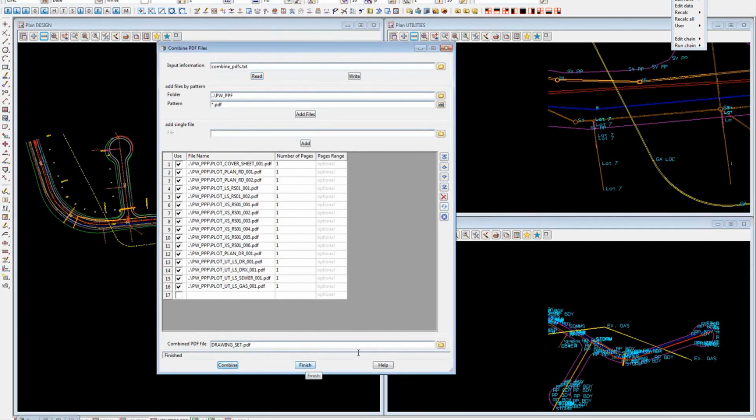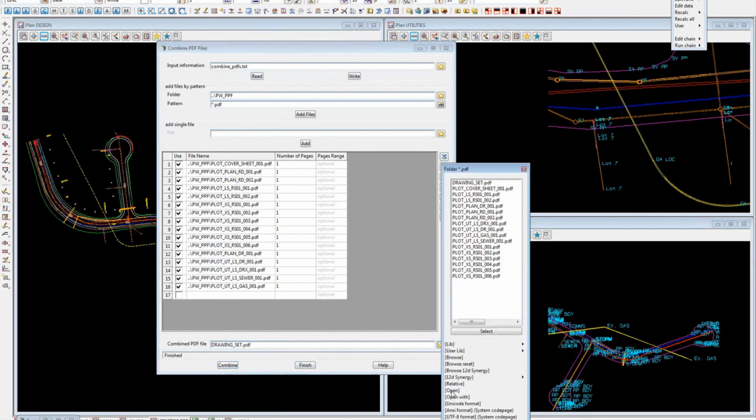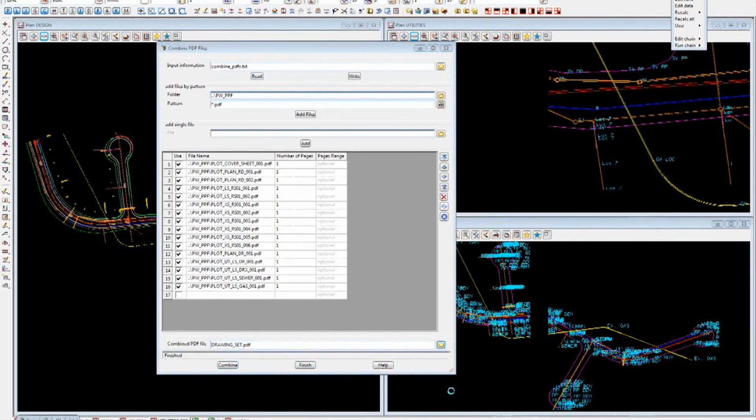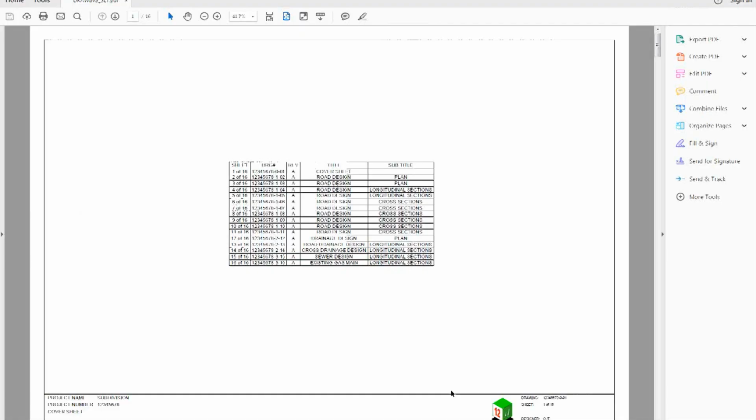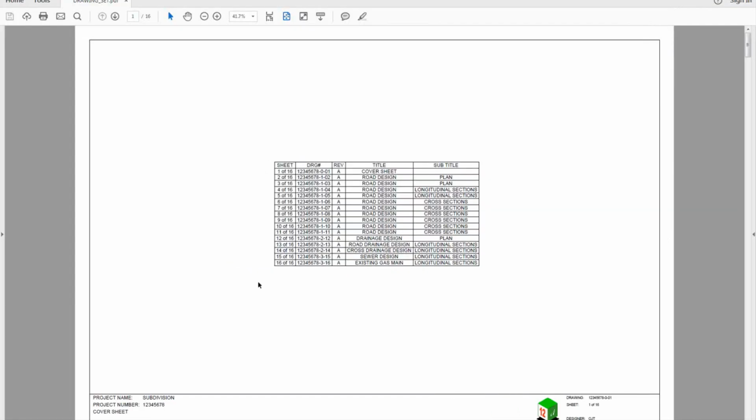And all I need to do is hit the combine button, and that will go away and do that. And I can open it up from the folder icon, click on the folder icon and open. And there is my 16-page drawing set. There's my cover sheet, very simple, of course. It's just an example. Using the standard 12D title blocks as well, which again, very simple, but they're good examples that show you how title blocks work.